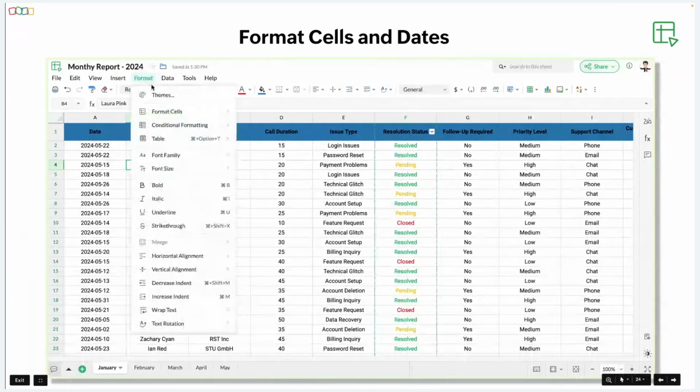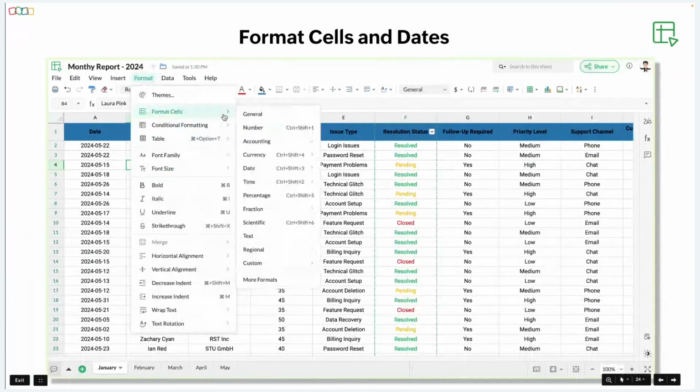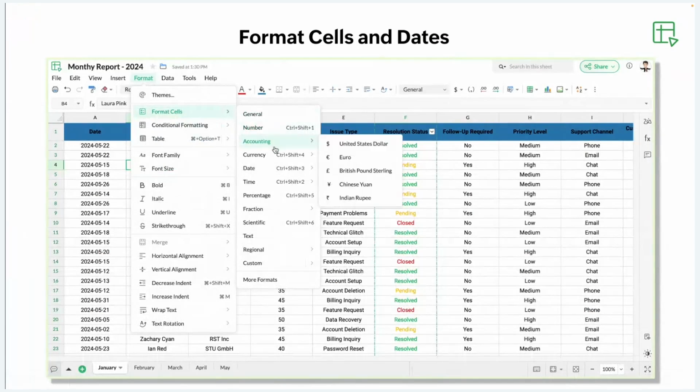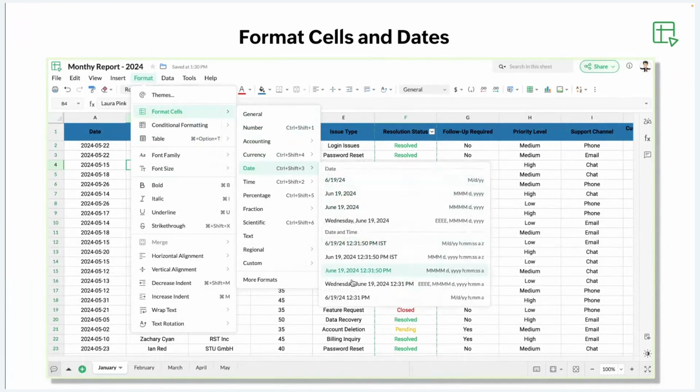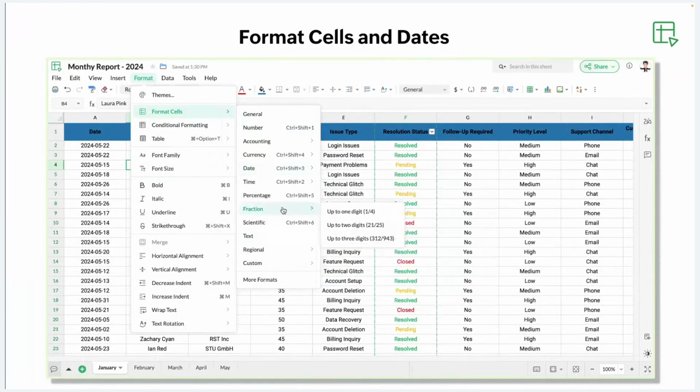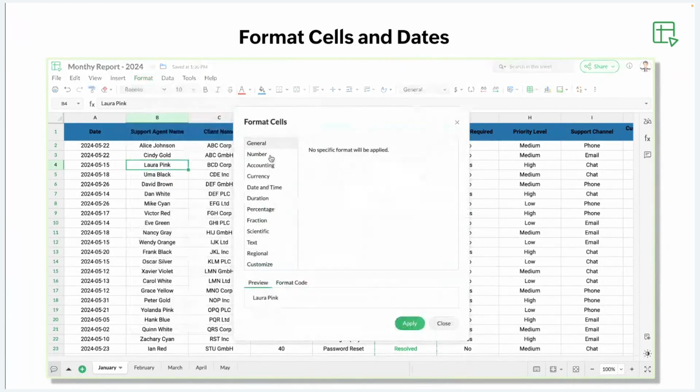Sure, Balaji. So in this particular sheet, under the format tab, I have the format cell option where I can change the accounting type, I can change the currency type, I can even change the date format that I need. We have different fraction options. We also have a custom option. In more formats, you can format the decimal of the number that you're working on. I need it in the decimal places. I can change the date and time format. In addition to this, I can also add my custom format code if needed.